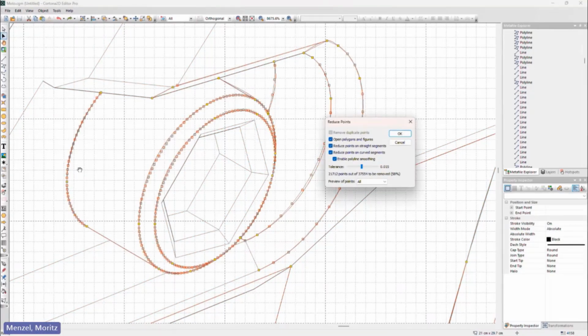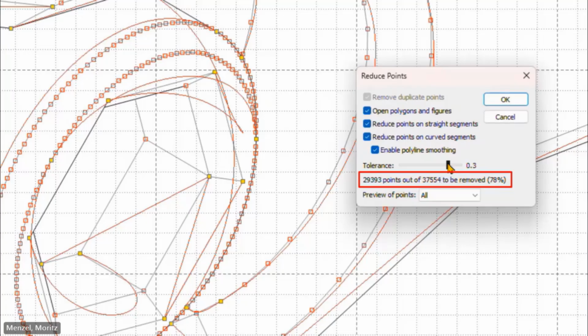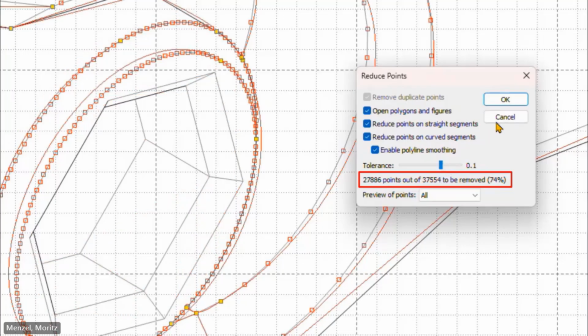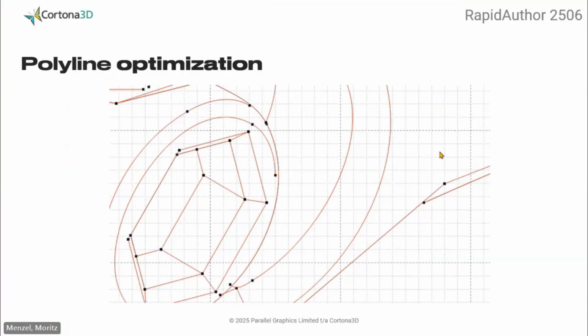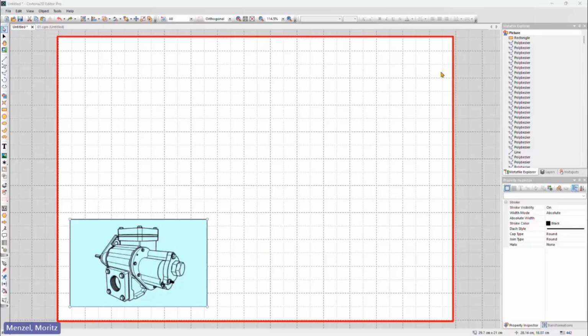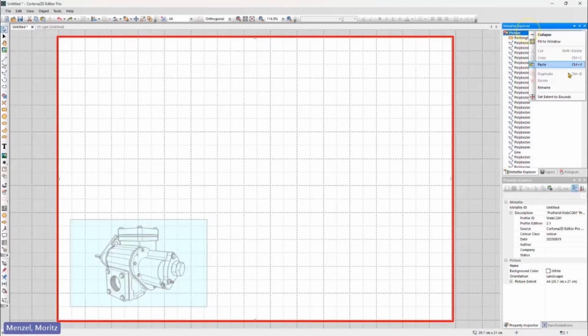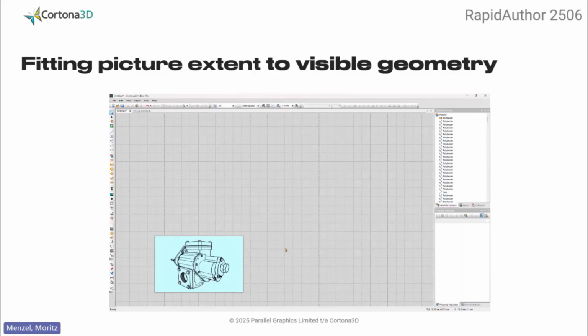And then we define the appropriate tolerance using a slider. The number of points that will be removed is displayed during this process. And now you can easily fit the picture borders to the bounding box of the visible graphics. That's it. This functionality was created at a client request for 2D illustrations, which originated from ISODraw.